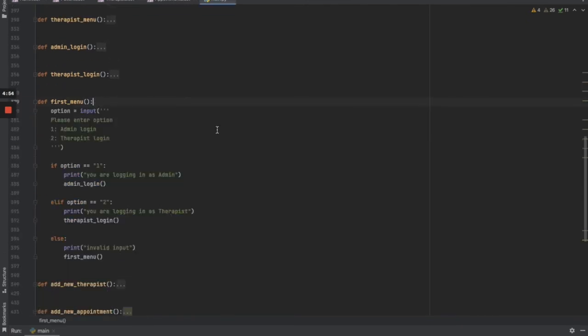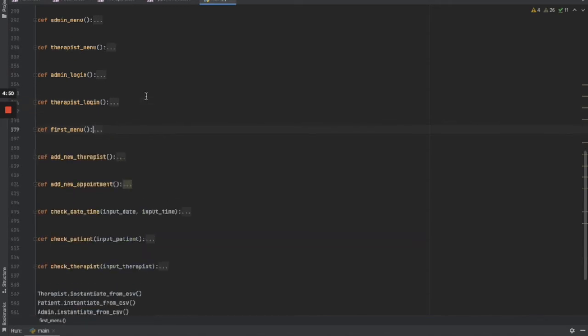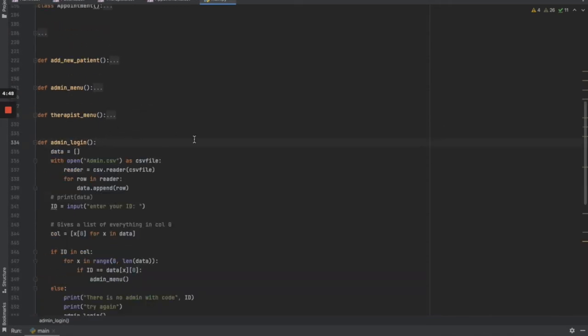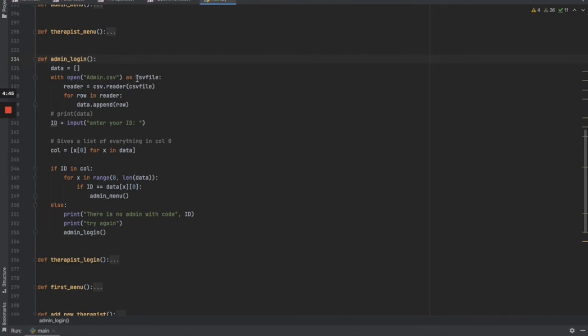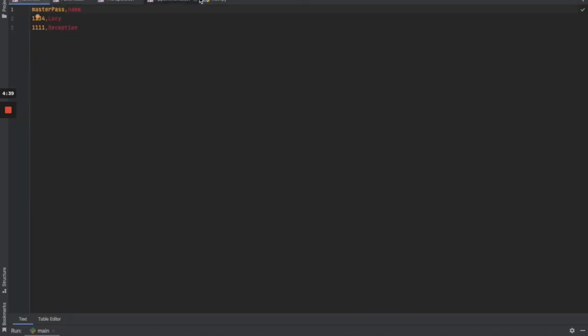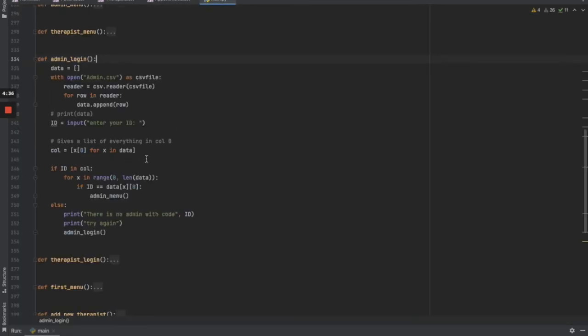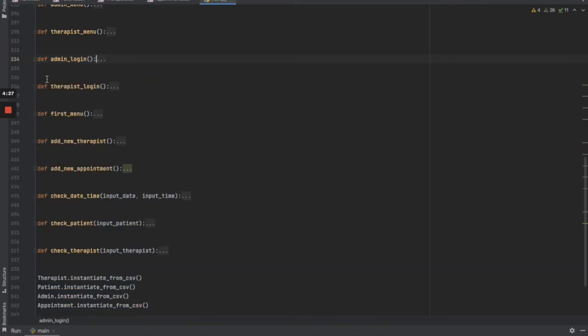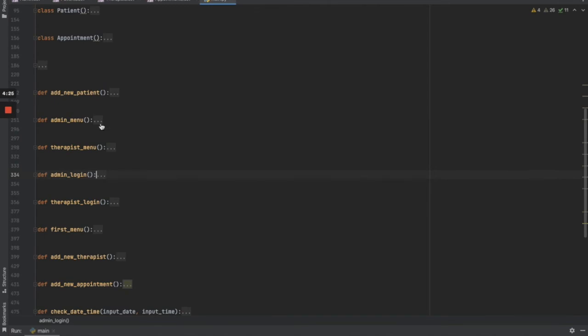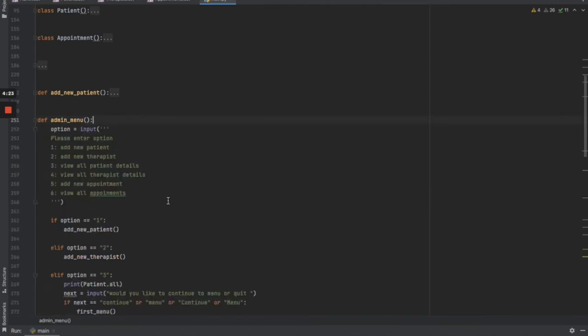So at first we had the first menu between the admin and therapist login. This took us to the admin login, for example. It opens the CSV file and then does a linear search in the specified column, so ID for admin, that's in column 0. And then it searches through for the data that you inputted earlier. Once you have passed that, it sends you to the admin menu where you have the option for all of these different functions.